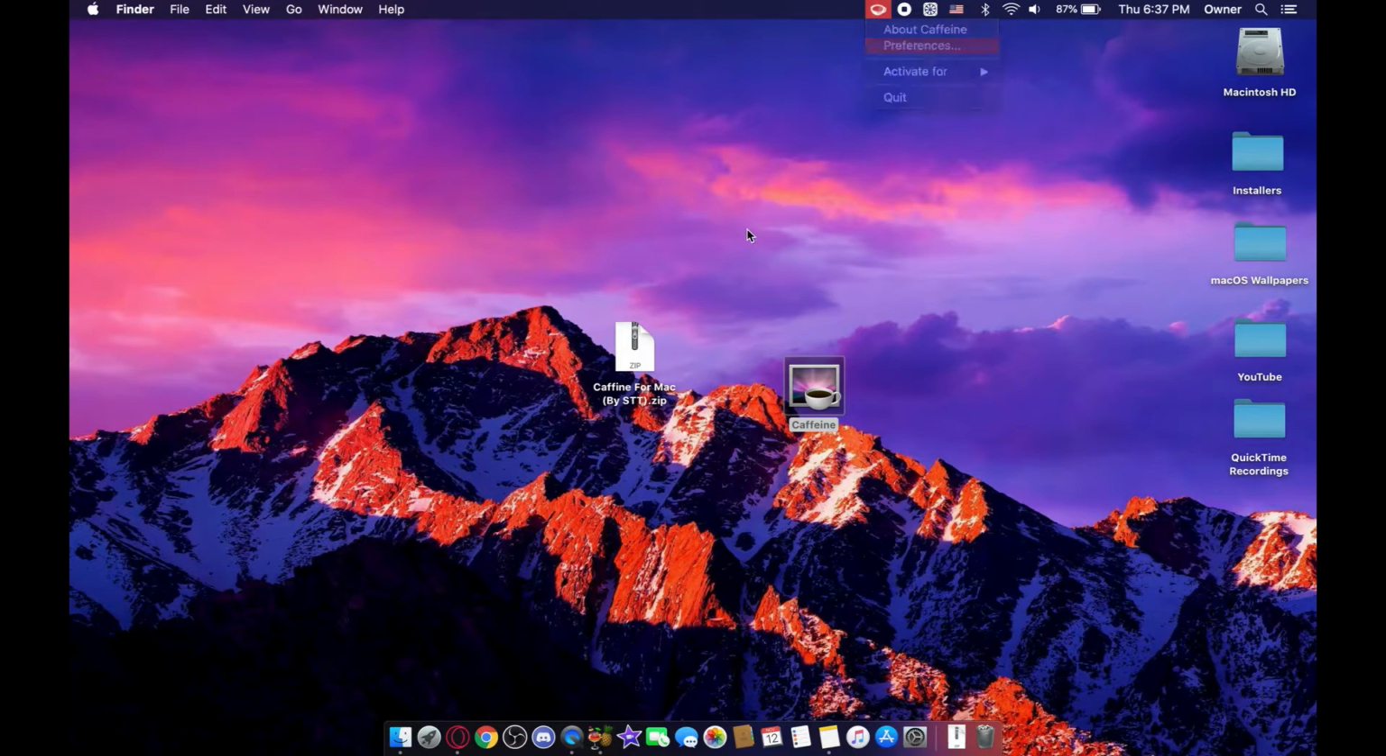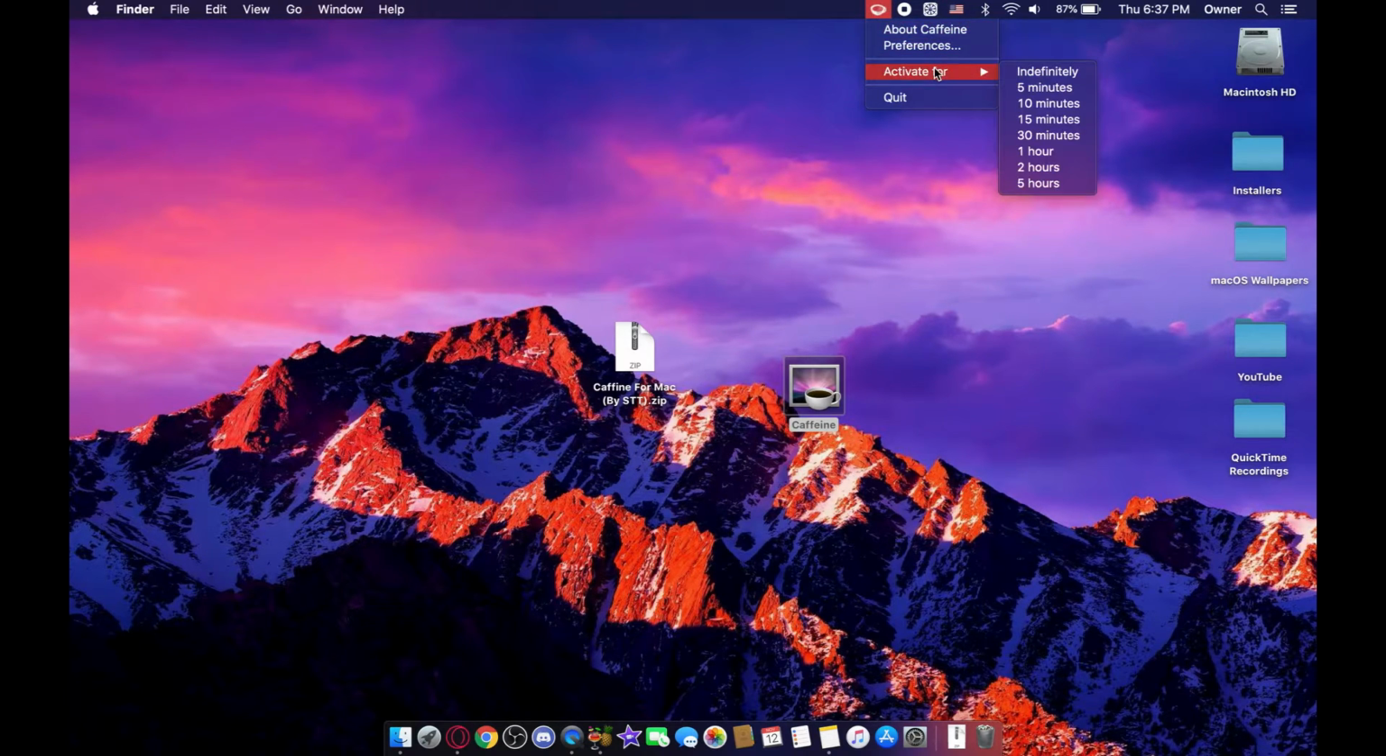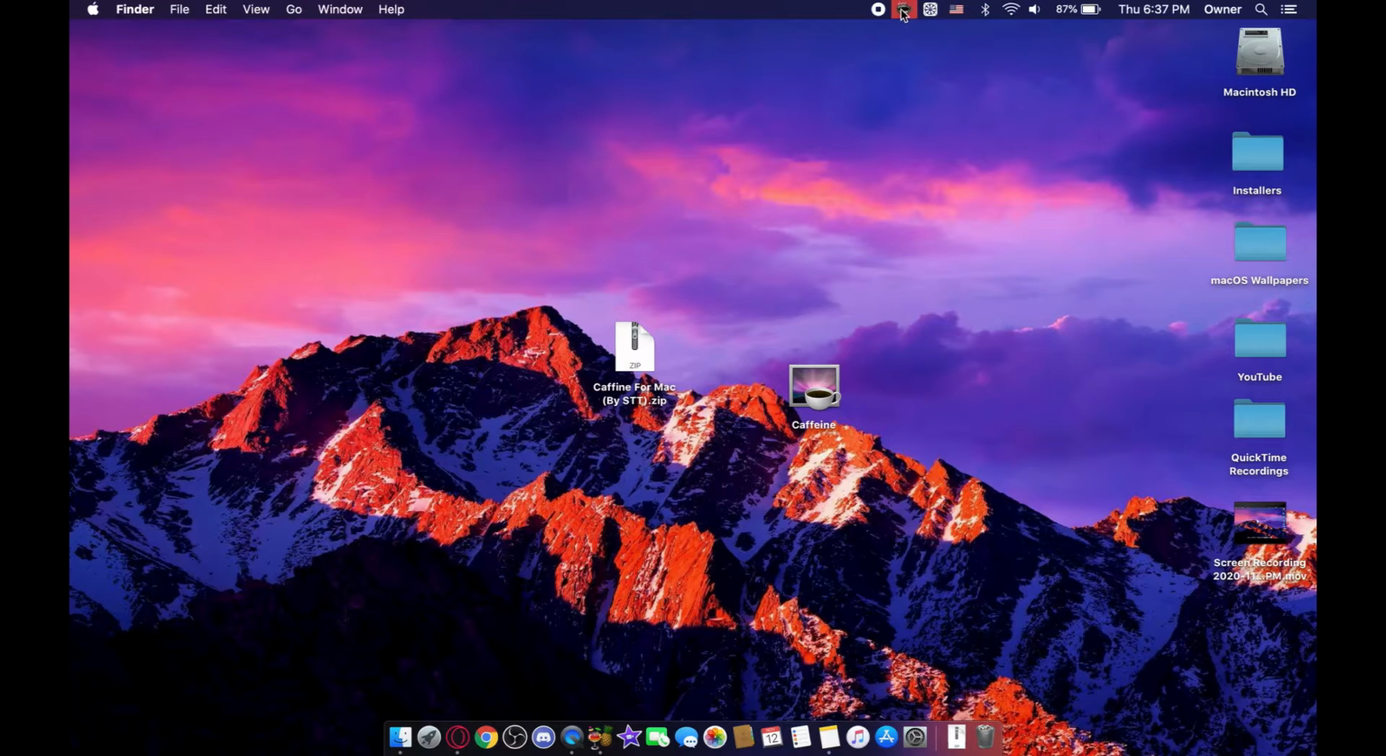You can right click on it and go to preferences. It's going to take you back to this window here. You can also right click on it and click activate for. It's going to be colored in red, and then you know it's on.